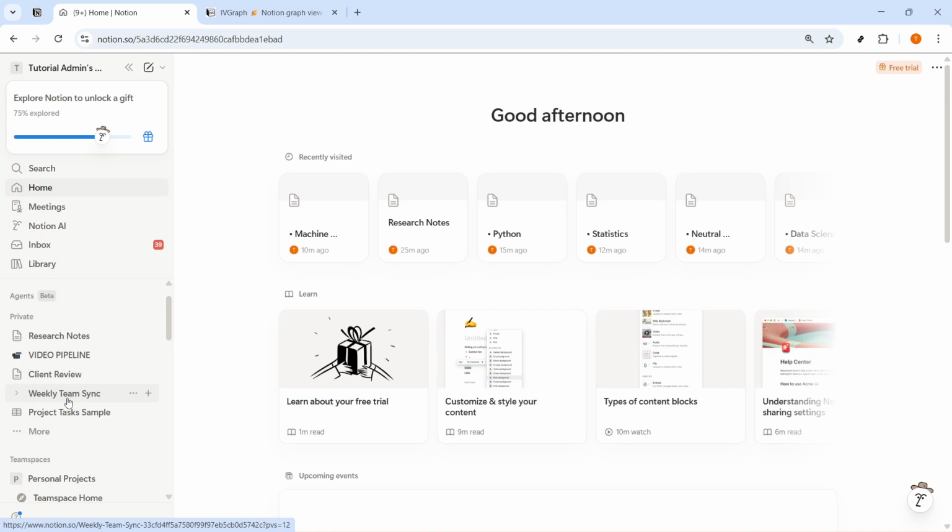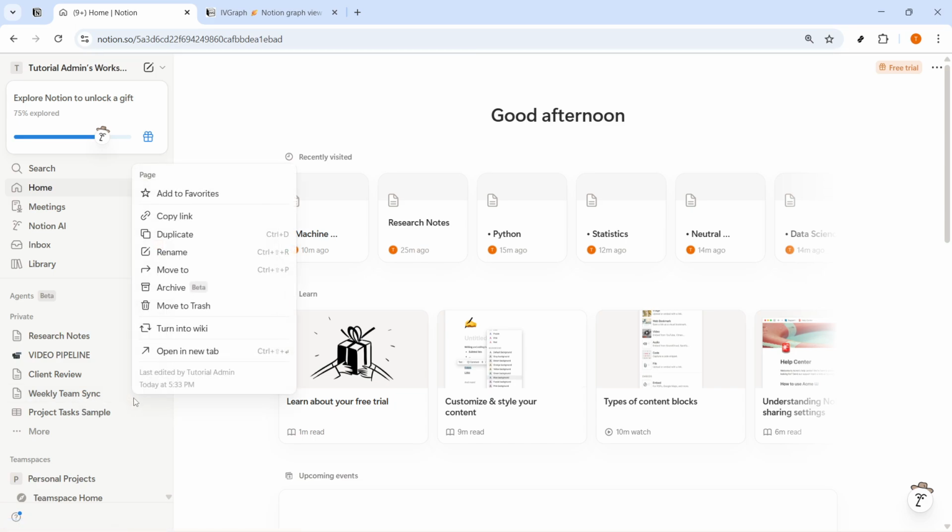Once the page is on screen, go to the top right corner and click the three-dot menu. This opens the page options. In the drop-down, choose Move To. Even though it says Move, Notion will let you duplicate the page into another workspace during this process, so that's the option you want. A panel will appear.